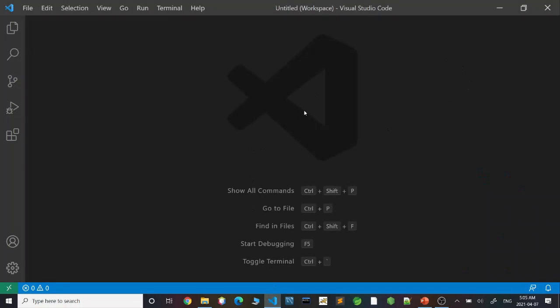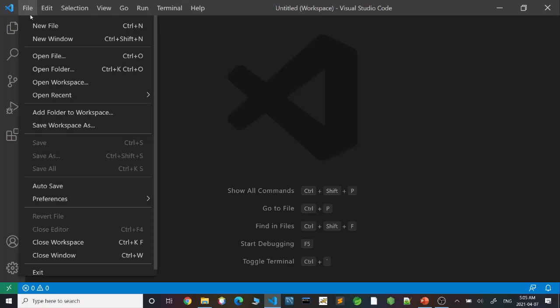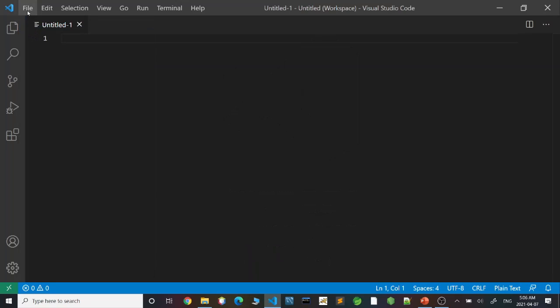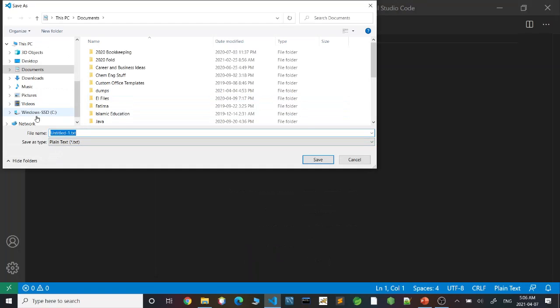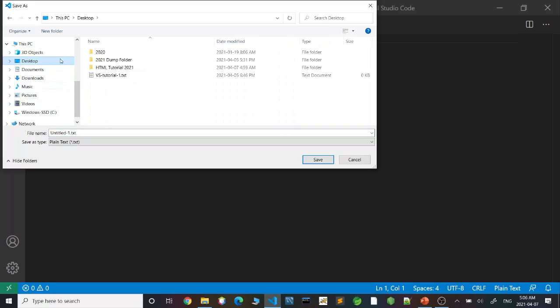This is what Visual Studio Code looks like, and you can actually download it online. It's very, very easy. So if you don't have it, please do so. Now I'll be creating our first HTML file. You go to File and then click New File. The first thing you need to do is Save As. I've created myself a folder already called HTML Tutorial 2021.